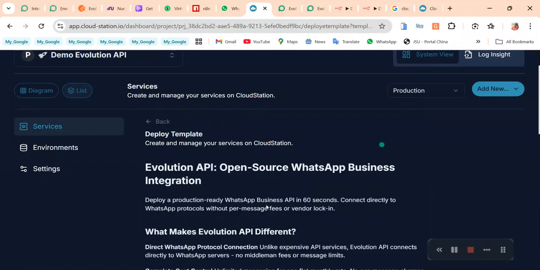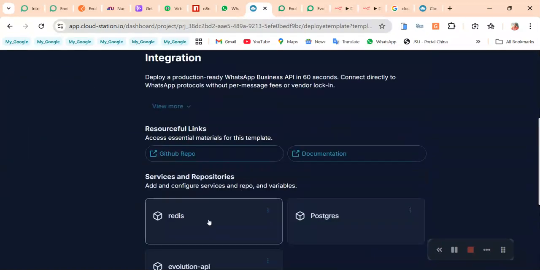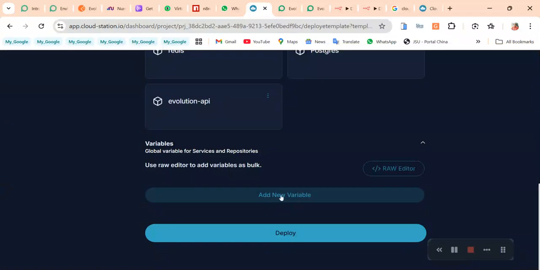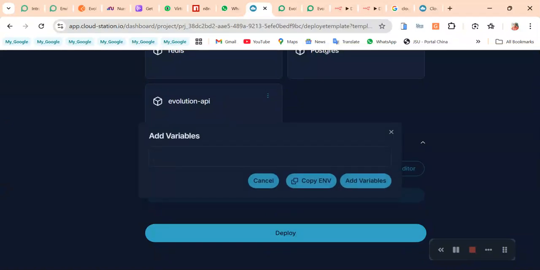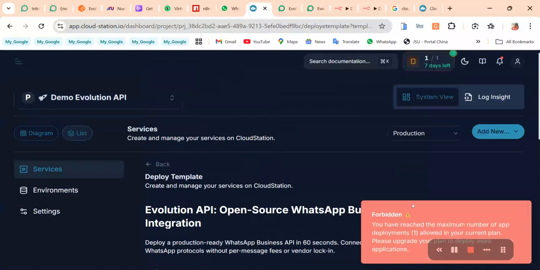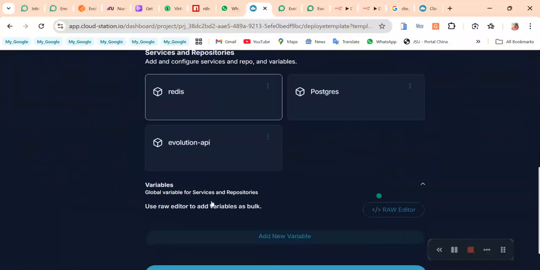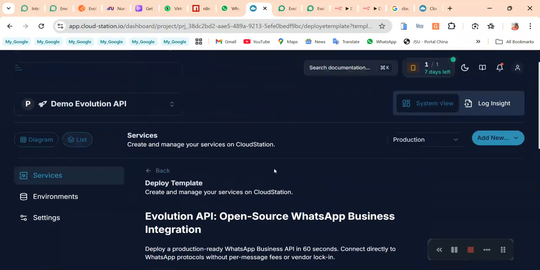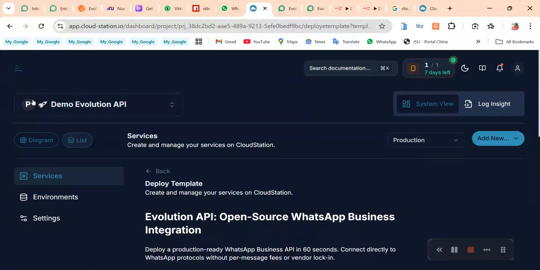It should open. So you have the Redis and the Postgres. These are the containers, the services that will be installed for you, but they are containers under the ground. You can add your variables. If you want to add new variables, you can look at this and use it to add your variables, but I'm not adding any variables now. I'm going to deploy it. Just click on deploy, and within 3 minutes it should get up.